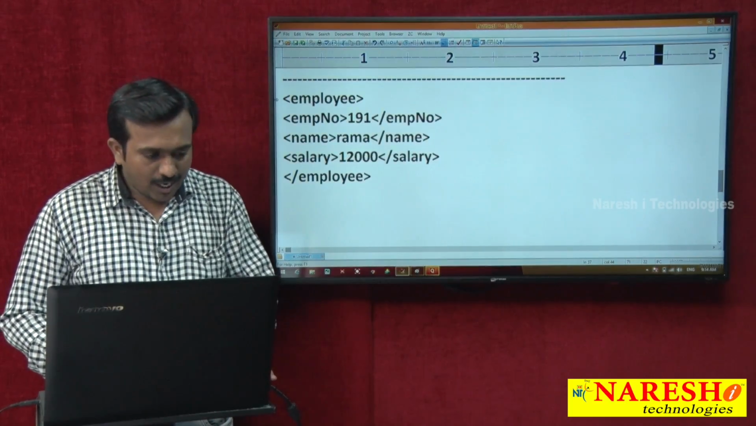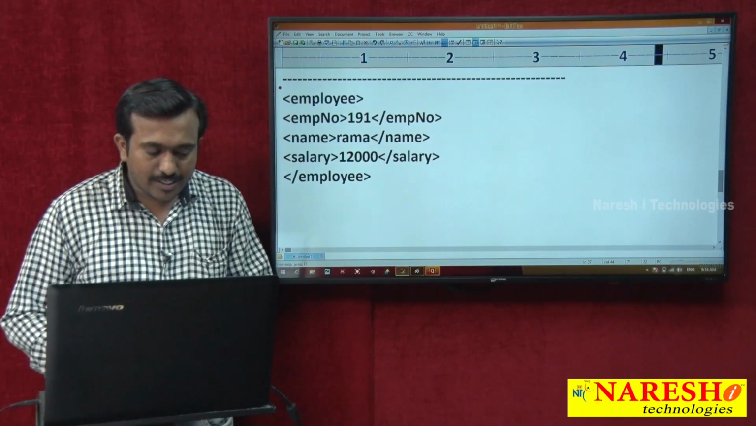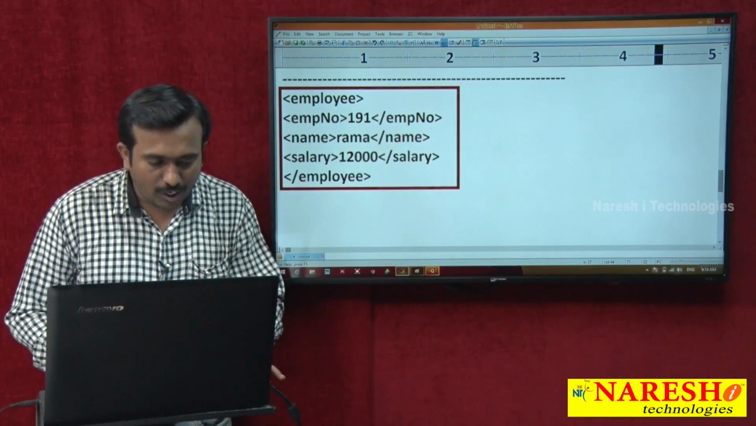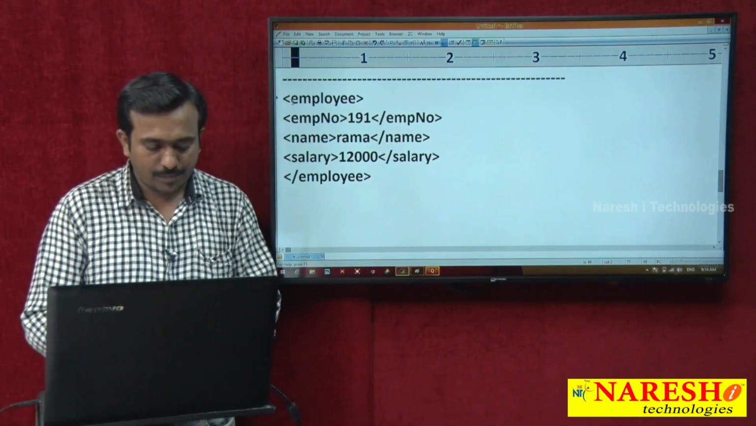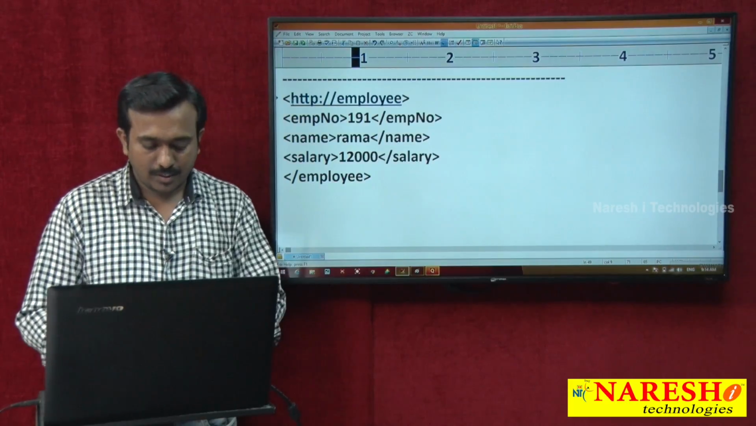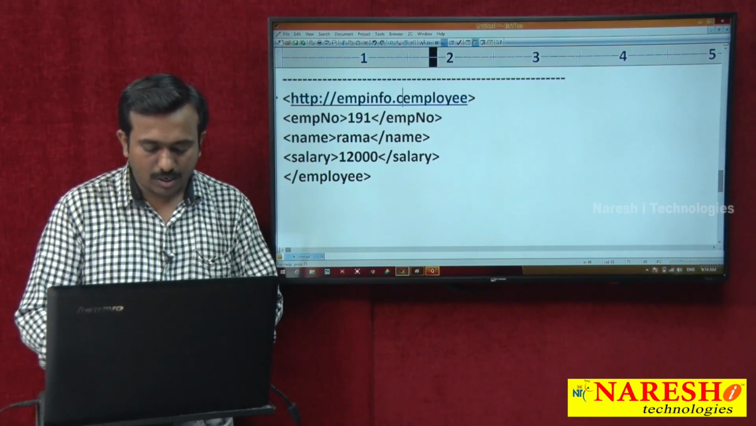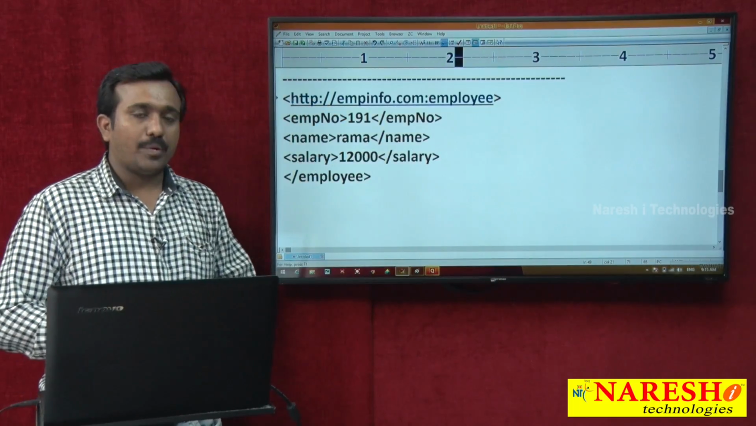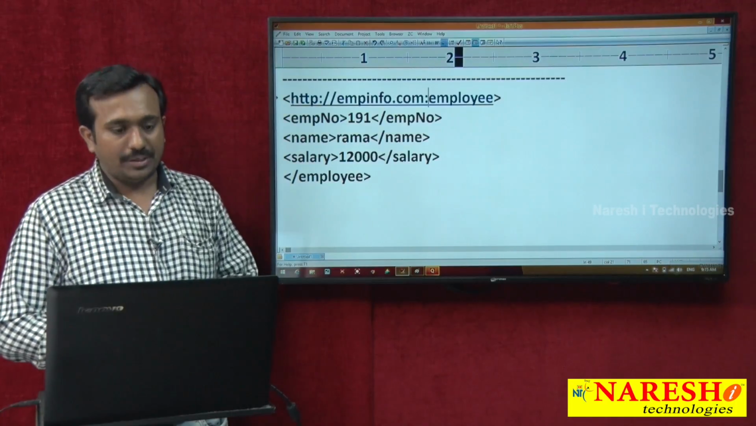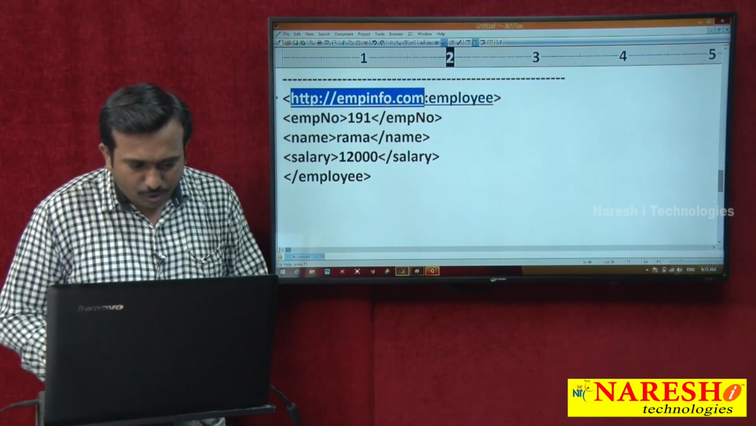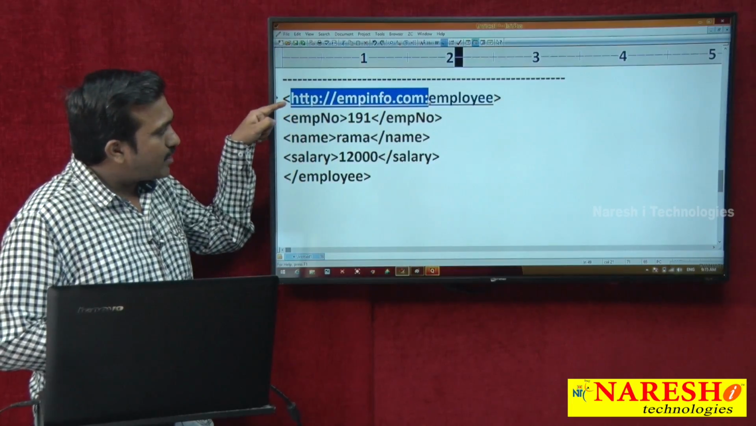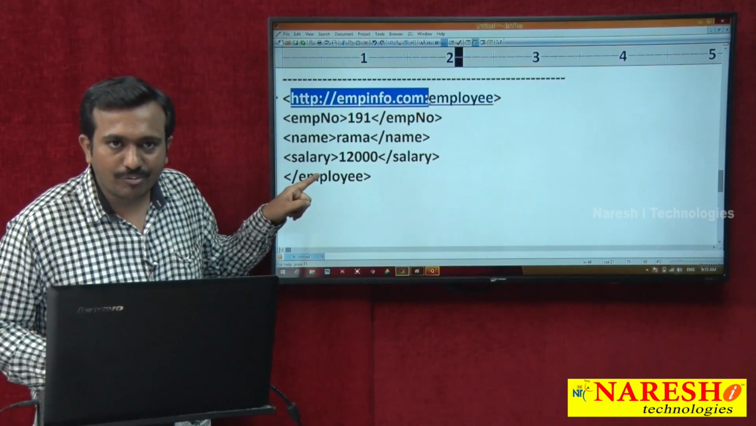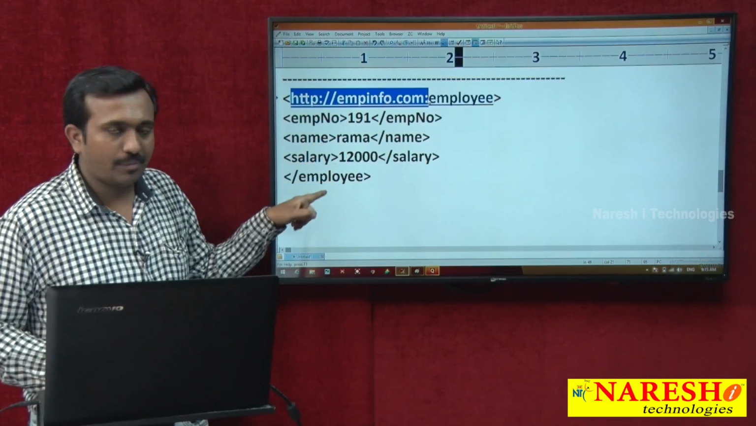So here all these elements we can use in the XML with what? Fully qualified names. How will we write with fully qualified names? Here we can write like this: http://empinfo.com:employee. So like this we can also write for emp number, for name, for salary, and also for the closing elements.